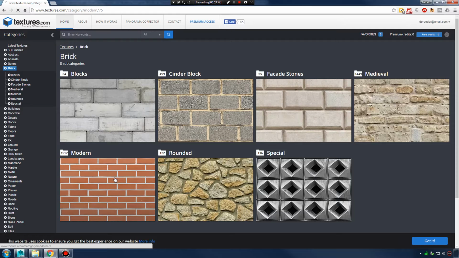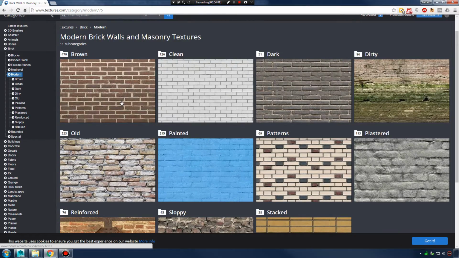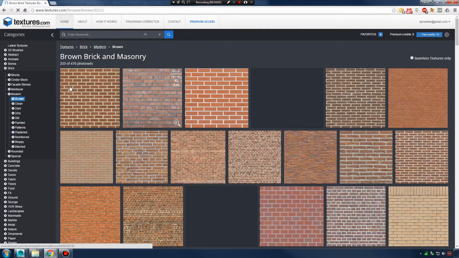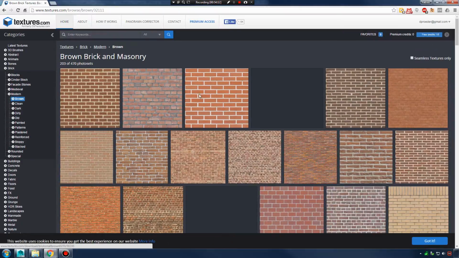So I'm going to go with a modern brick, and I'm going to go with some brown bricks. And you see we have a lot of different brick patterns here. And a lot of these, here we go. They've really updated the site. I really like this. So if I select this brick pattern, we can see an icon called seamless.